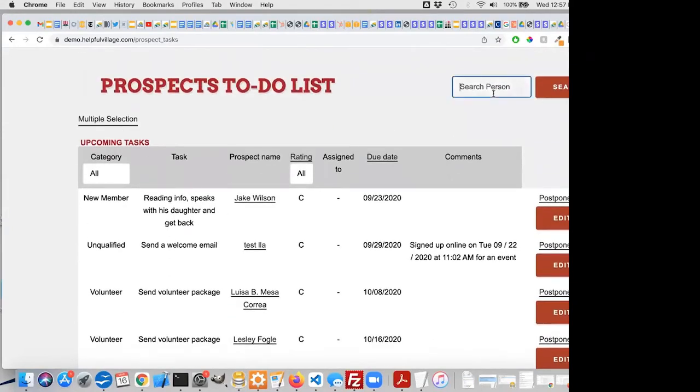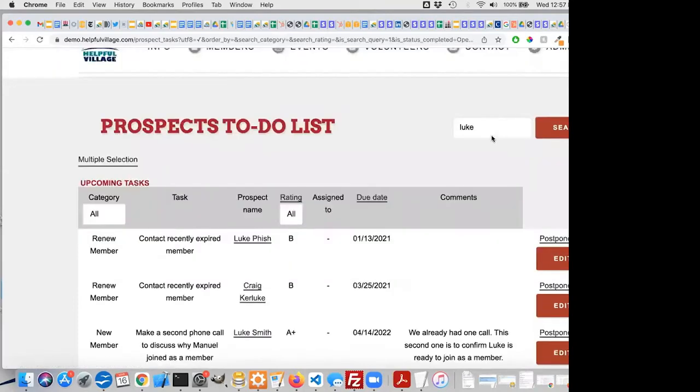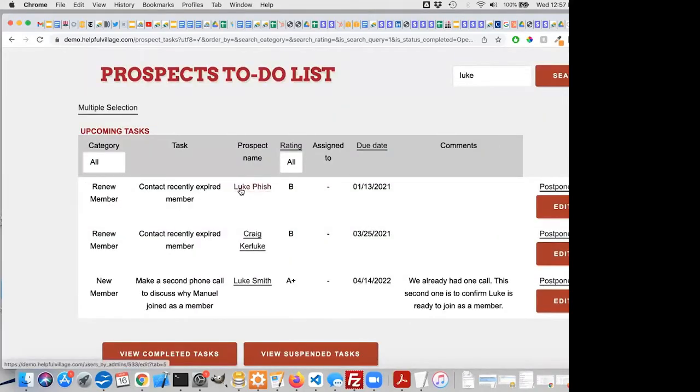You can, if you know the person, say, oh, I'm looking for Luke. Search. So there you go. We got the 3 prospect tasks that we had: Luke Fish, Craig Kerluke, and Luke Smith, which is the one I was doing. So this is when we're looking for a person specifically.